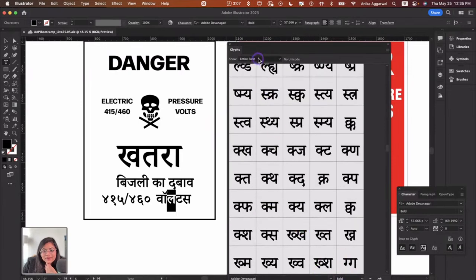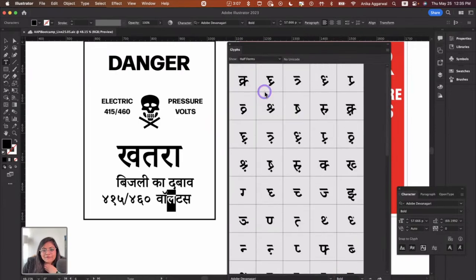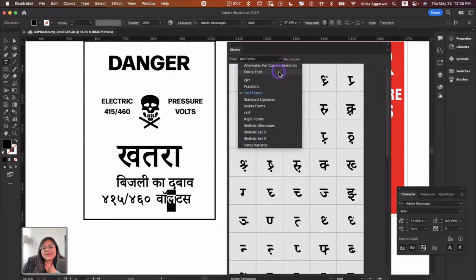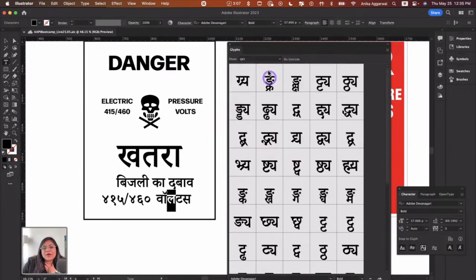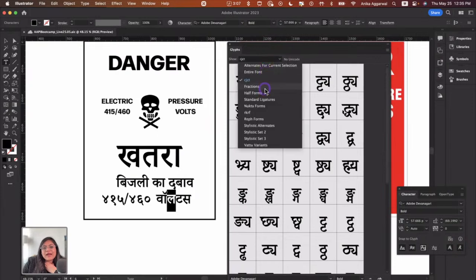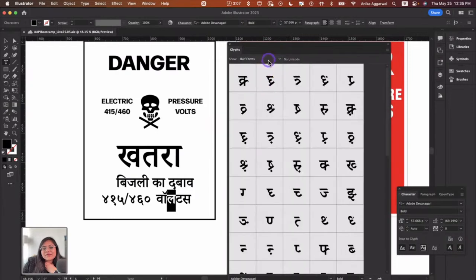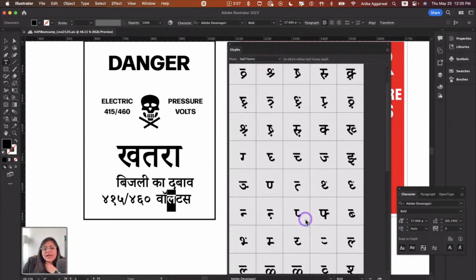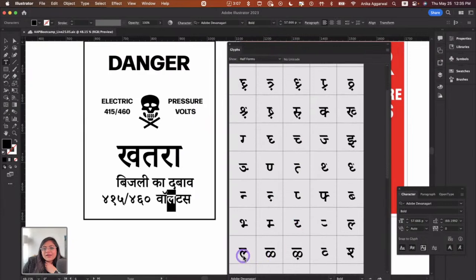You can also go in here and change it to show half forms. I wanted you to see that you can actually do this from the Glyphs panel. So you can either go see the entire font, waste your time, and not do it efficiently. But you can go in here and see fractions. You can go in here and see half forms of the alphabets or the consonants that we have. So I'm here in the half form panel. And now finding the Adha L or the small L would be easier.